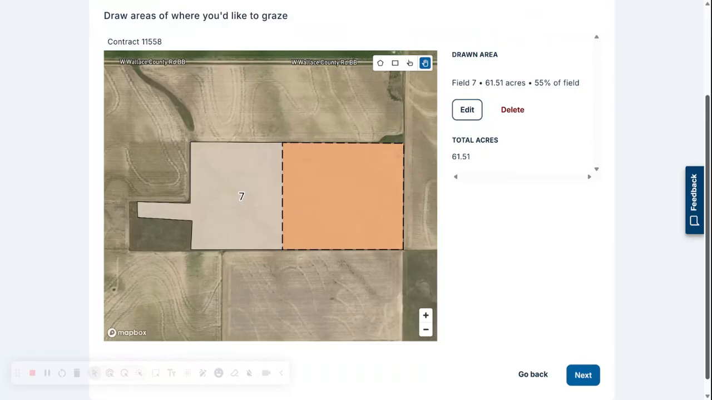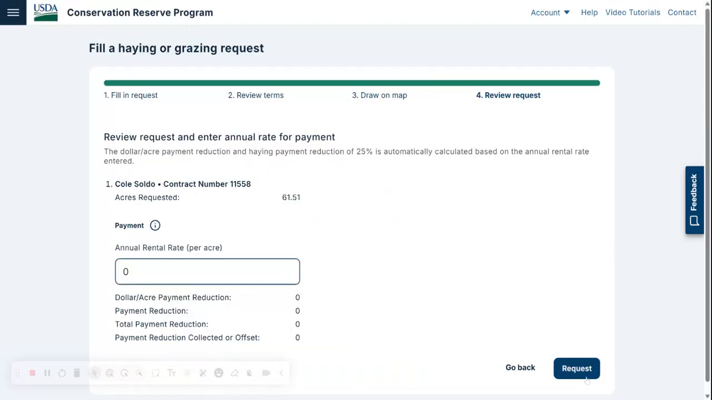The right side of the screen again shows us the total acreage and percentage of the field of the area drawn. And when this is correct, we will now select Next. And so we're taken to the Review Request screen where we will interact with the Rental Payment Reduction Calculator. And here we'll input our rental rate. So let's say our annual rental rate is $55 per acre in this instance. And now we'll see the acre payment reduction as well as the new total.